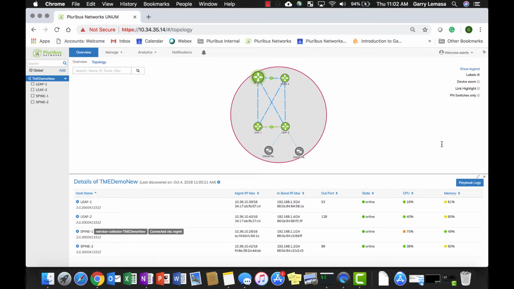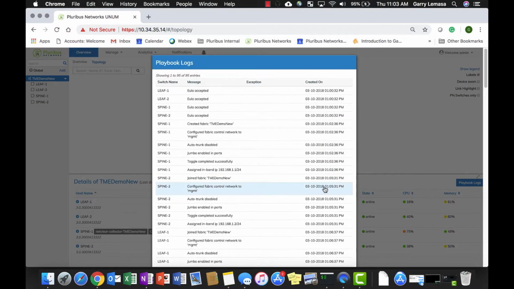If you take a look at the details pane, you'll see spine 1 has been designated as a collector. This is just a point of contact for UNUM. The spine is collecting both analytics and management data. Now you'll also notice that there's various indicators here for CPU utilization, memory utilization. During this process, you're going to see this turn into a bit of a Christmas tree. That's normal. Things after the fabric's been built will settle down and go back to greens and maybe the occasional yellow.